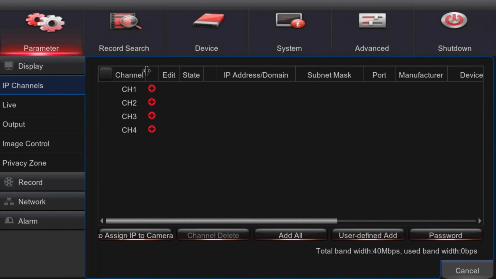Okay, so let's read the icons at the very top. Parameter, record, search, device, system, advanced, and shutdown. Parameter is all your configurations, right? So let's go down all the menus under parameter. Under display, you have IP channels. So you'll see your IP cameras here. Let's add a camera right now.